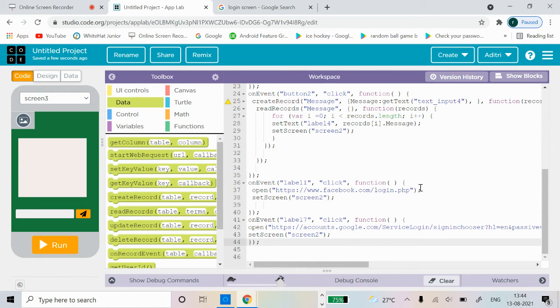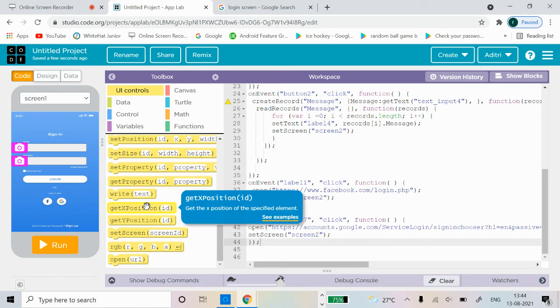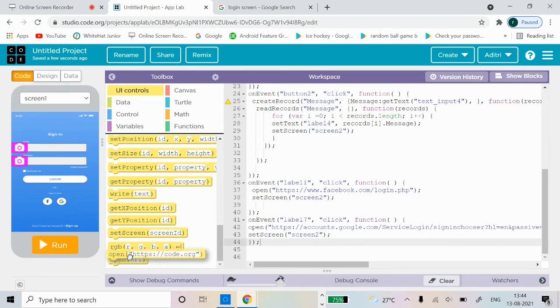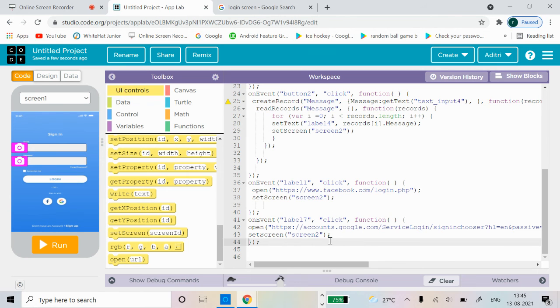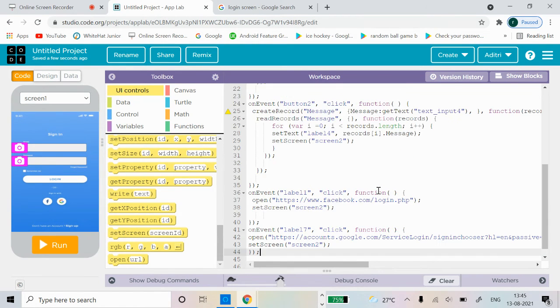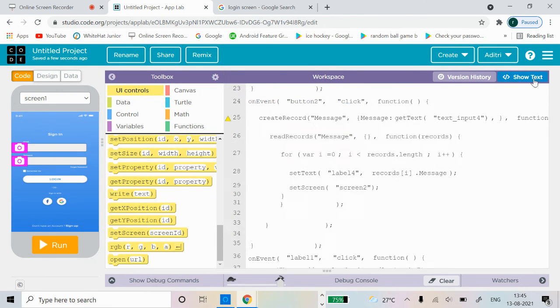And I'll tell you that on this event, when this is clicked, this should open URL. See, I guess I've explained to you about this open URL. This is the URL. When you paste it, if you go to sign in, you'll find the URL over here. You can copy and paste that here. Okay, this is the code which is going to be executed when the app is running.